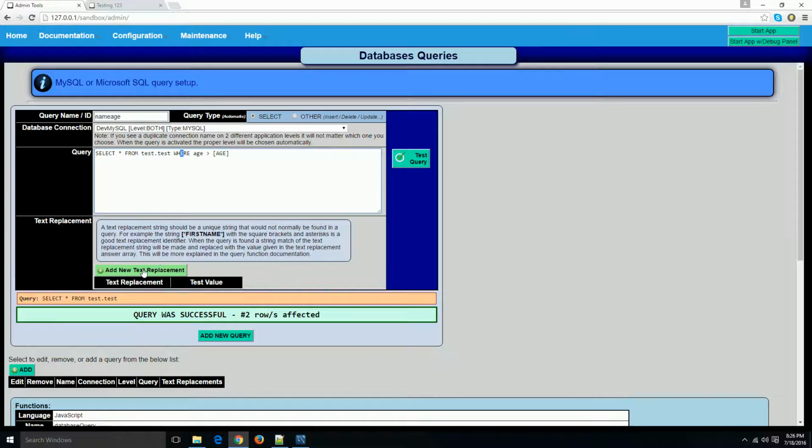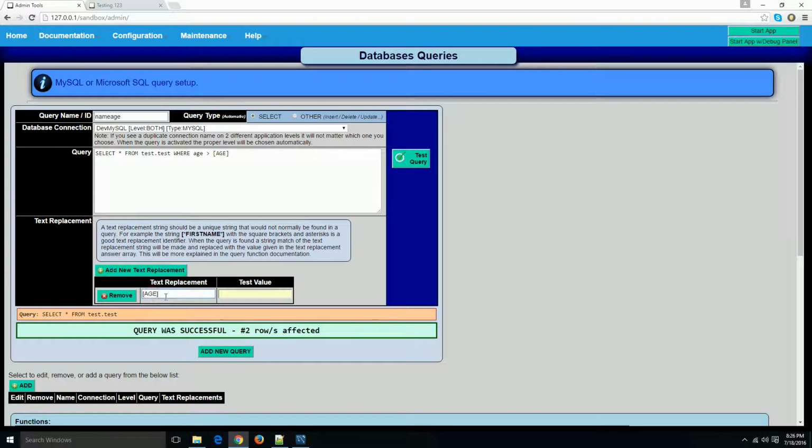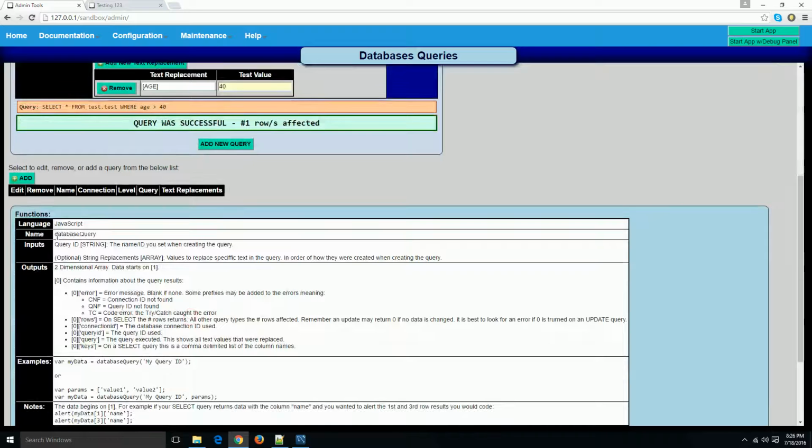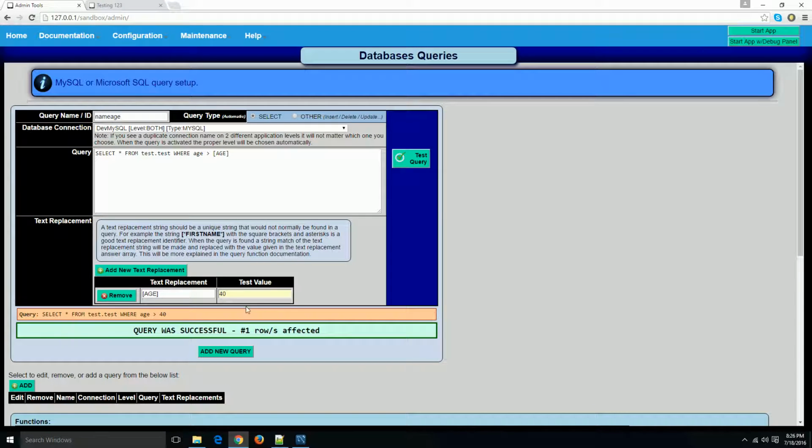So I'll click add new text replacement, type in my keyword, and then I can go ahead and give it a test value for right now. Let's go ahead and do 40, run my query, and you can see when it ran, it replaced that keyword with my test value of 40, and you can see it right there in the query statement. Now when you're actually using the function, it talks about how to pass in all of these values as an array to actually run this. This is just for this test button right here, this 40 statement. And then I can do 38. You can see it working in real time.